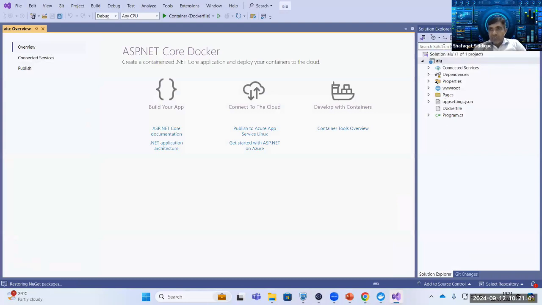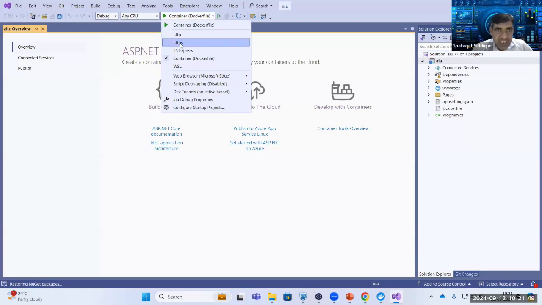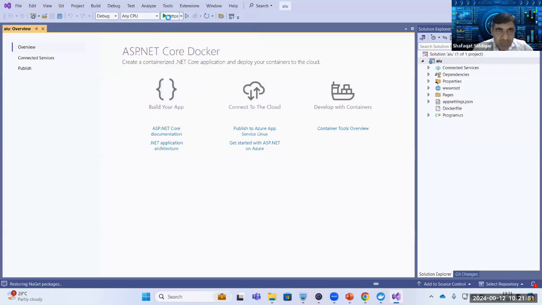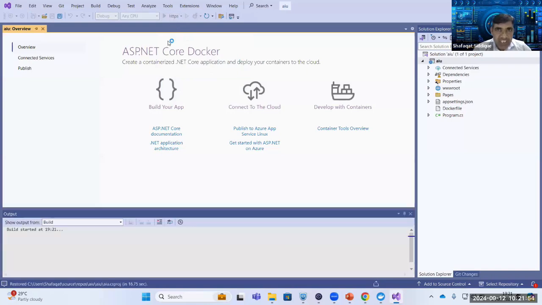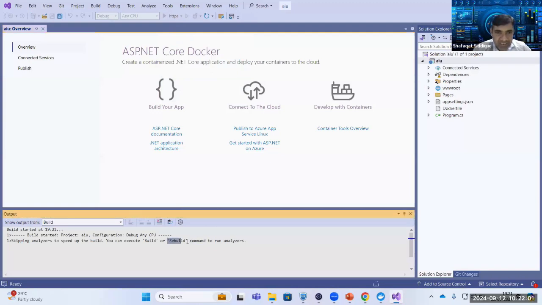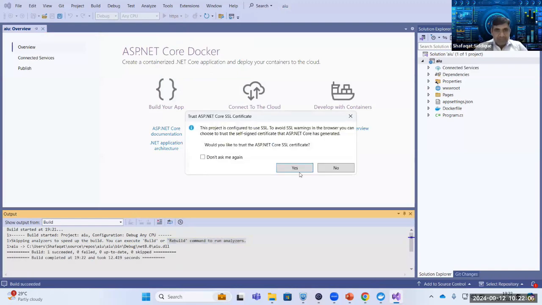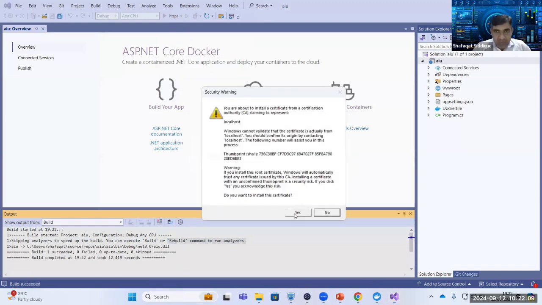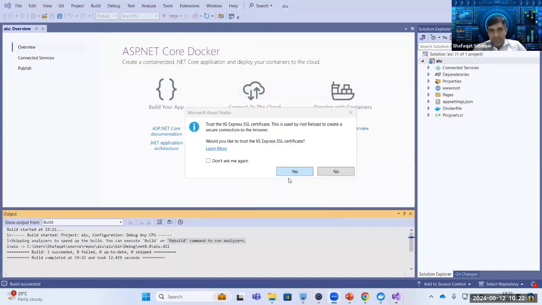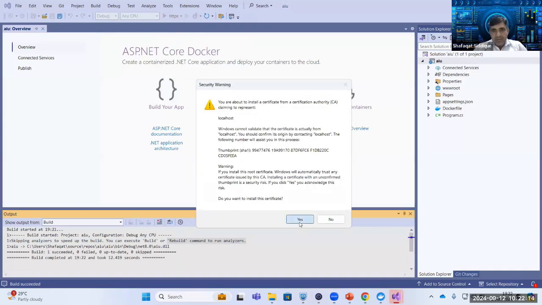The new AIU project has been created, and I say run it. First, I will check how it gives the output, and I am going to run it now as HTTPS on the web server. It is building the code. You can see it will take some time. SSL, whenever it is the first time, asks: do you want to install the certificate? Yes.